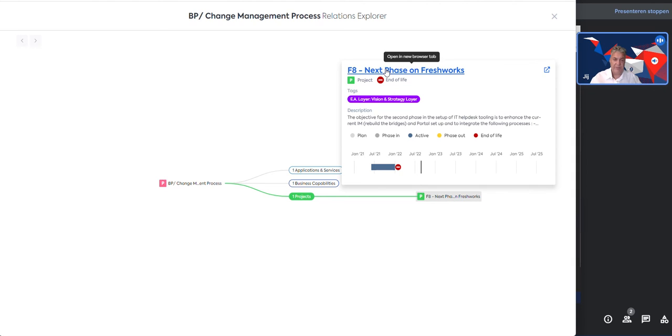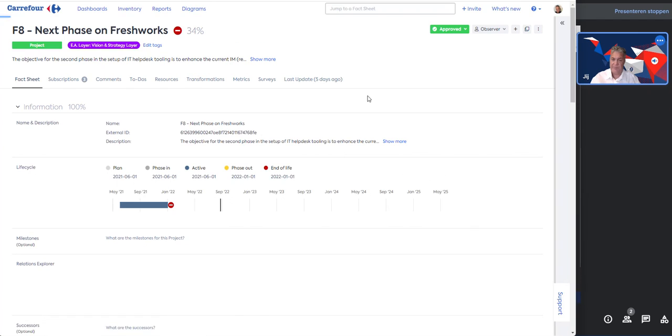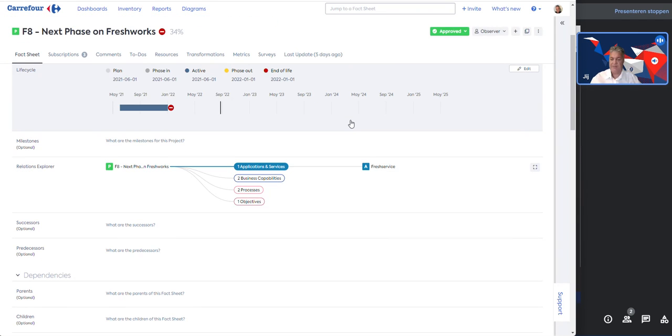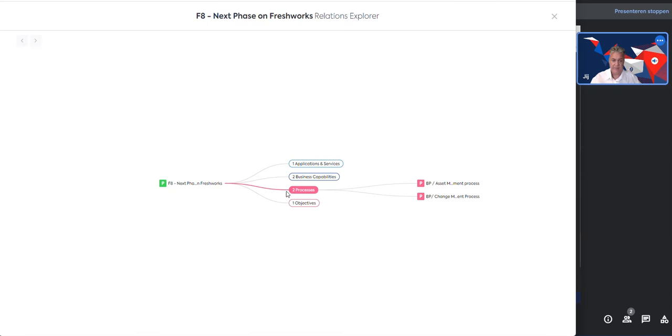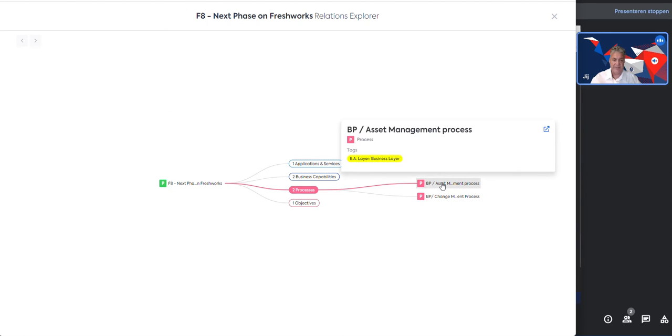So here you see the project next phase on Freshworks. Then the fact sheet will open. And as you can see, there is not only one process in this project which is being analyzed. We had here change management, but as you can see, there is also a second process, asset management process.